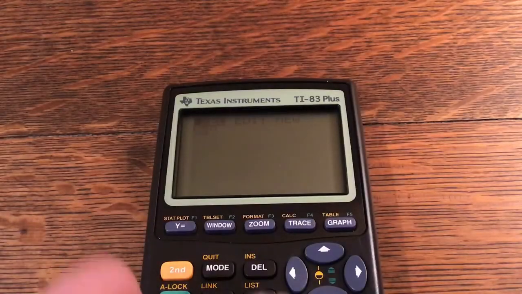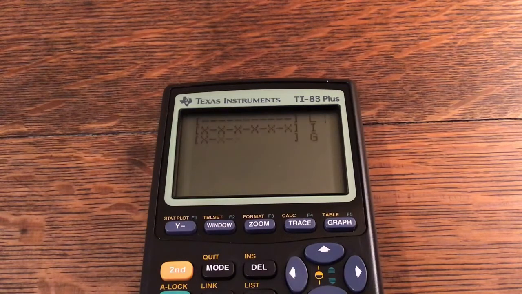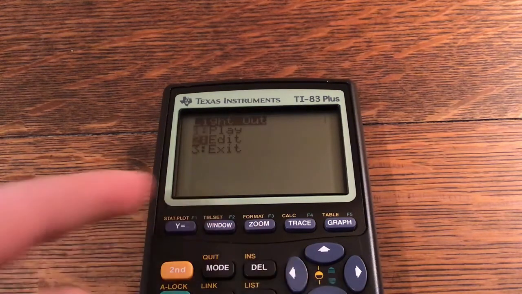Okay, now let me run program Light Out so you can see what it does. It's going to first draw the board. I use X's and O's. X's represent lights that are off and O's represent lights that are on. It's going to give you a menu here. You can either play, edit, or exit. So I'm going to edit just to show you.